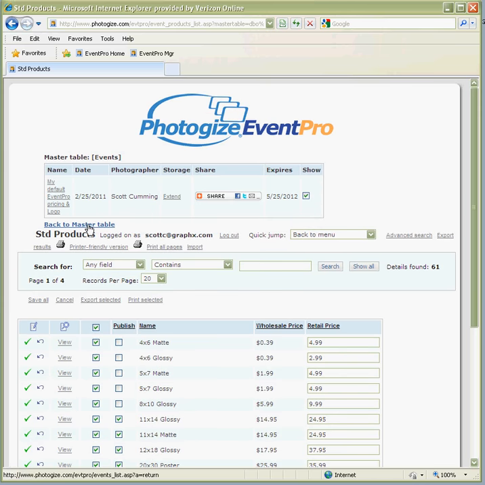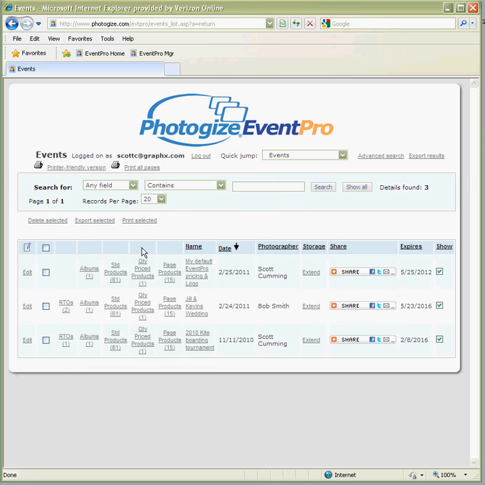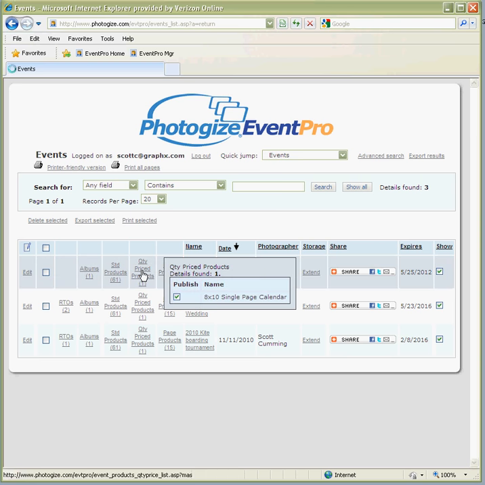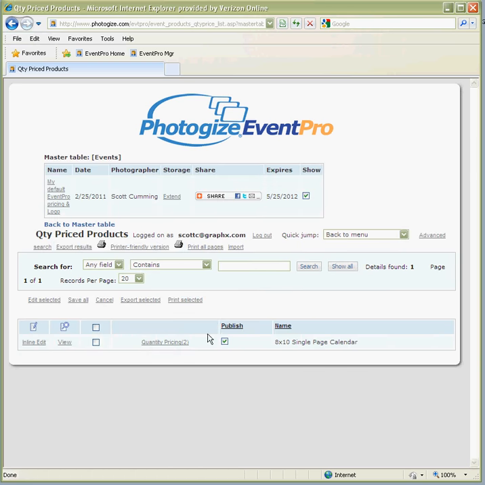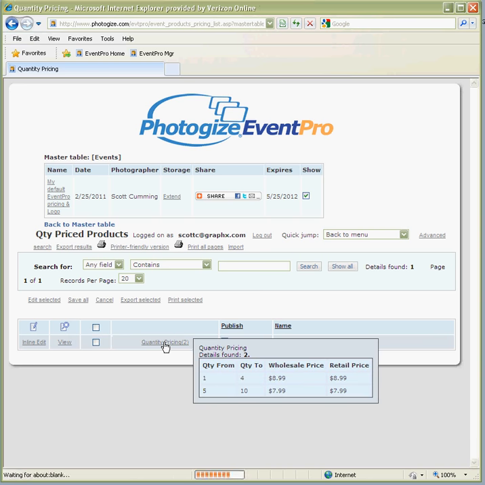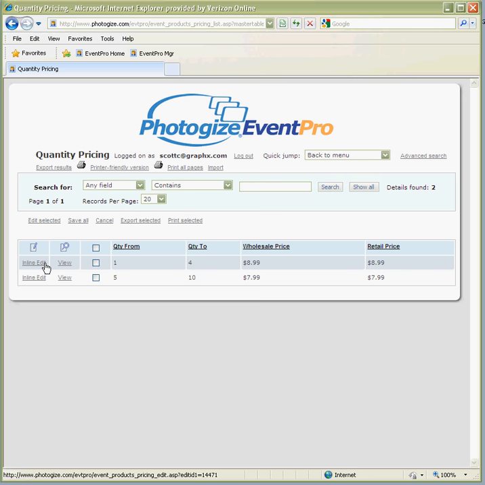Up above here, if I want to get back to the Event Master Table, I'll click Back to Master Table. This brings me back to the quantity pricing and the page products. I'll click on quantity price products just to see, and I can see the retailer has one quantity price product here. If I click on the quantity price tiers, I can also edit inline for his tier pricing.